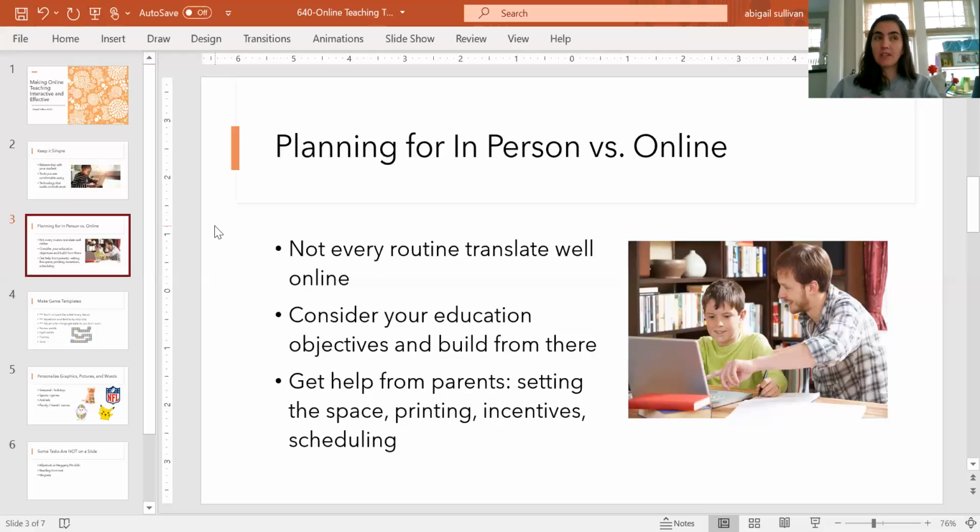The parents might also need to think about incentives like, okay, after your lesson, we're going to go on a walk, or after your lesson, you get to have TV time or whatever, something so that they know after doing the hard work online, they have something to look forward to, or they have some time just to veg.